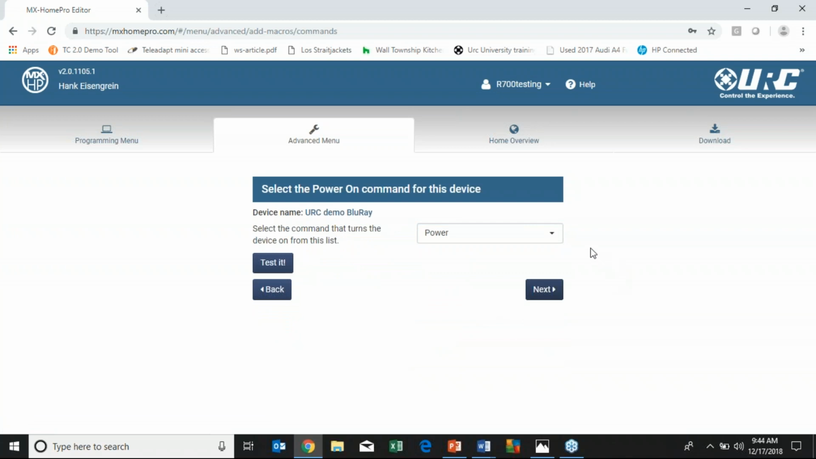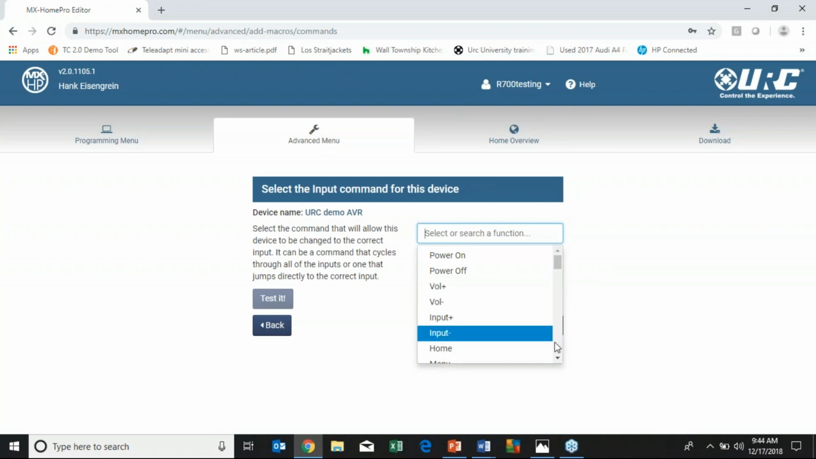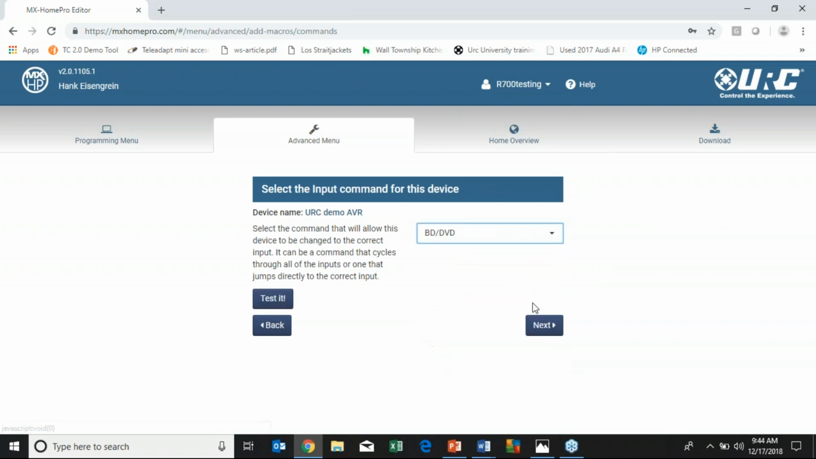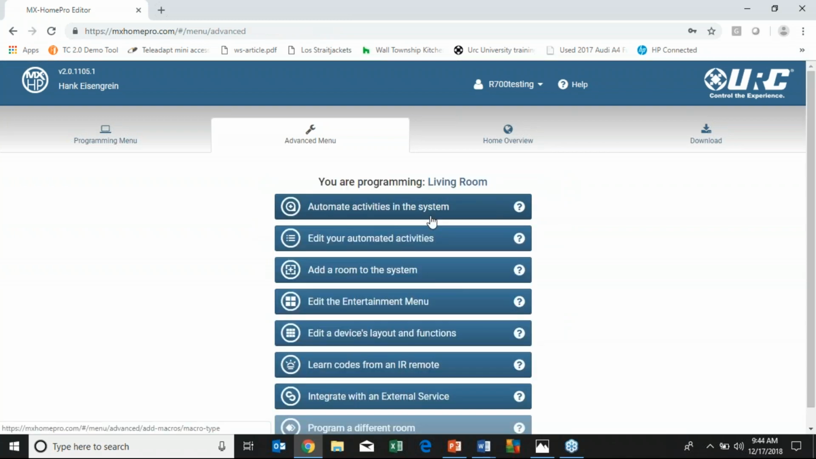Blu-ray, it automatically picked toggle power. The AVR, it automatically picked the power on. And remember, we used BD/DVD as the input for this. Now it's going to confirm that you want to finish. And just that quickly, without me talking, it would have been faster, you made a watch Blu-ray.